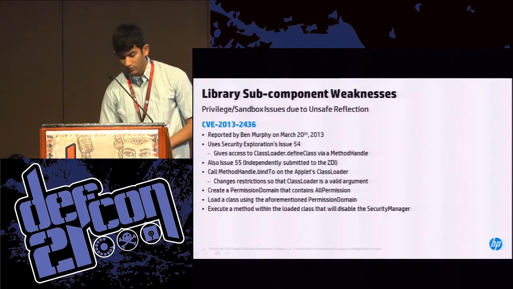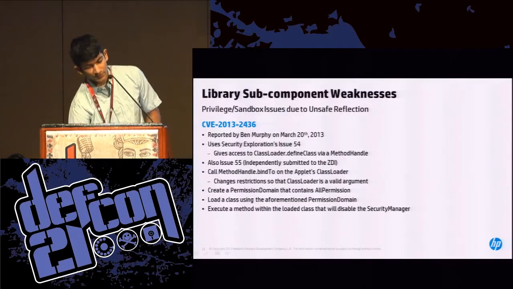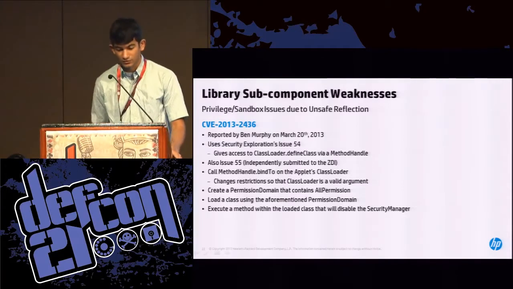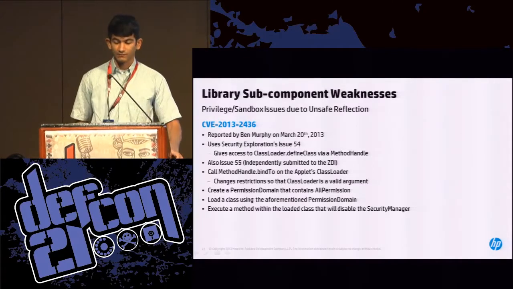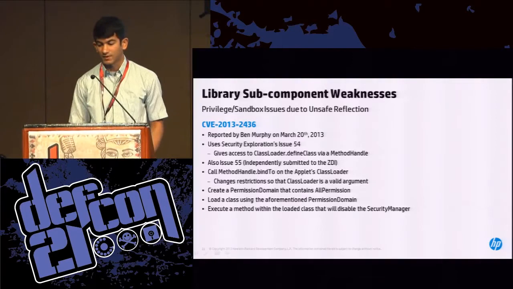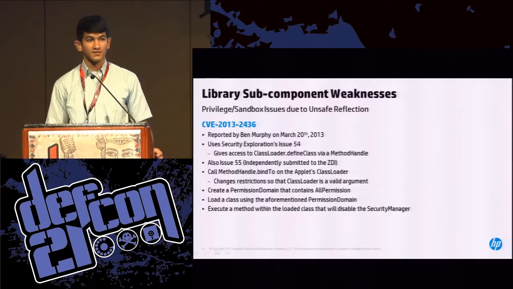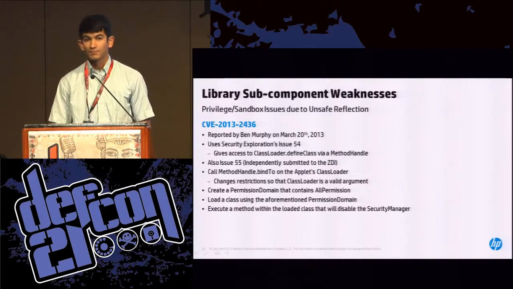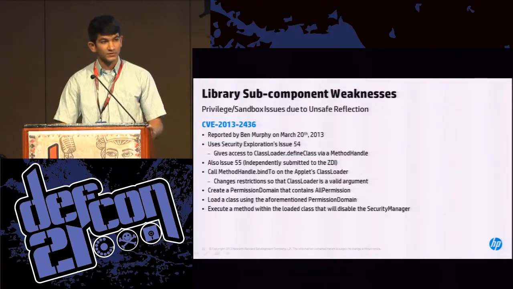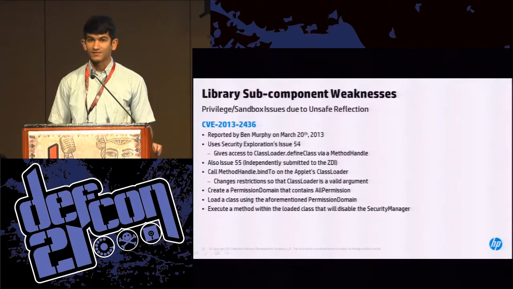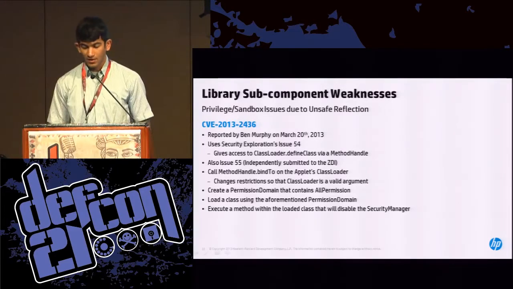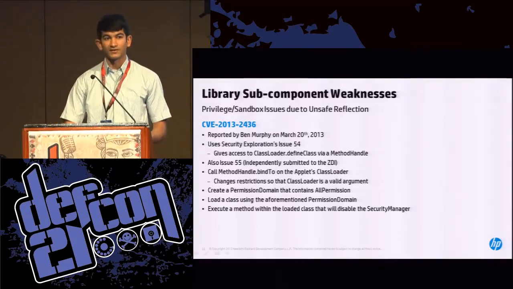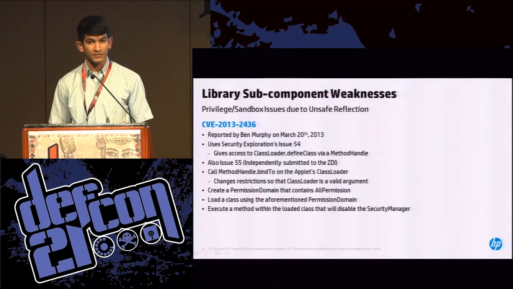Alright, so the first bug we're going to go over is in the library subcomponent, and it's a privilege and sandbox issue due to unsafe reflection. As a quick primer on what unsafe reflection is, imagine you have a dispatch method that takes a string and then some arbitrary number of arguments. Based on the string, it will look up a function and make a call. So if you pass it add, it'll look up the add method and dynamically invoke it. Unsafe reflection is when you don't have proper validation on that string such that you could call the delete everything method or something else.